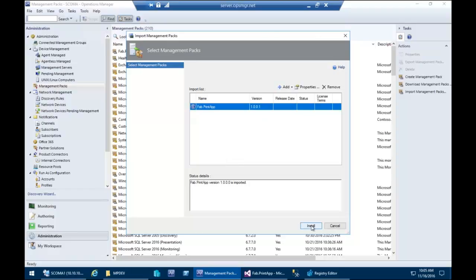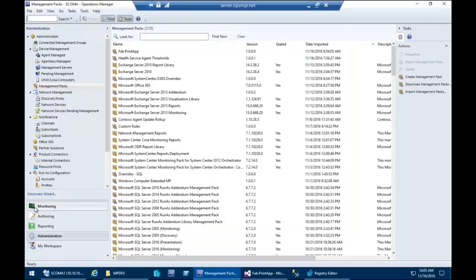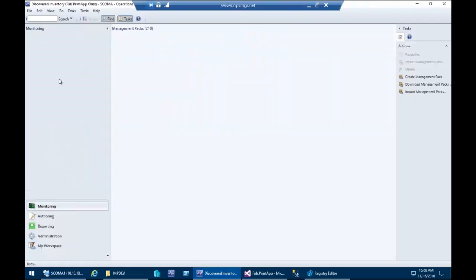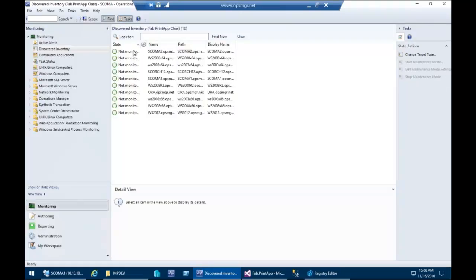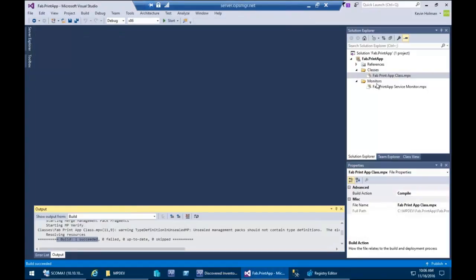I'm going to go ahead and install this updated management pack, and we're good. So within a few minutes, when I go back to my discovered inventory, I should see that these objects start to have state because they're going to start rolling up the fact that I did that service. Okay, so picking up speed, I'm done with my service monitor.